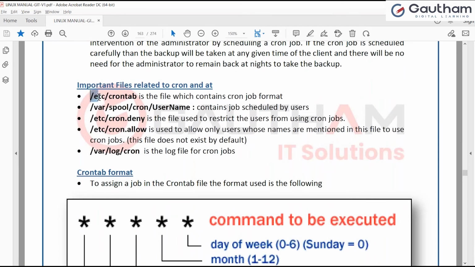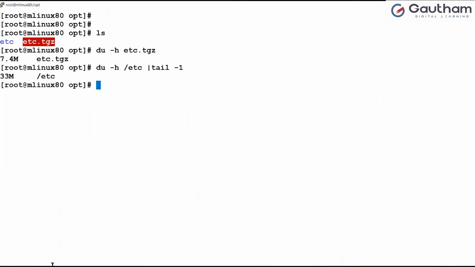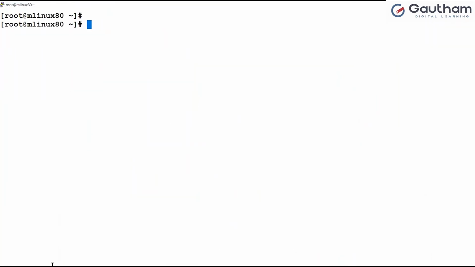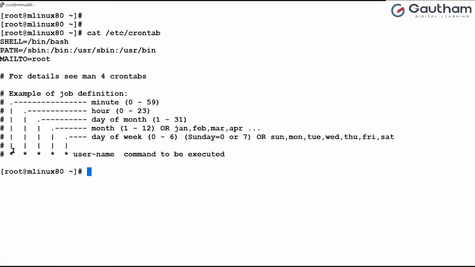Now there is a file /etc/crontab. This file contains the cron job format. See, if you want to schedule a task, there should be a file in which you can put your task. So there is a file /etc/crontab. In this file also you can put whatever task you want to perform. So you can just open this file, and in this file you can put whatever task that you are planning to execute. It will get stored over here.